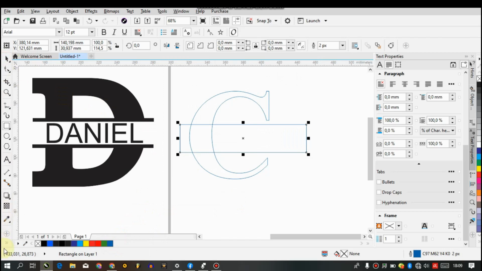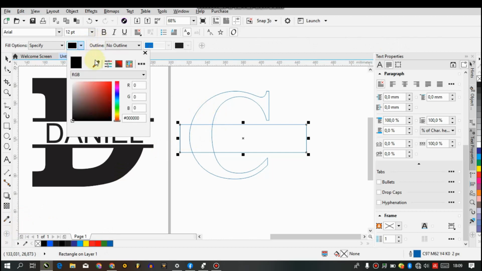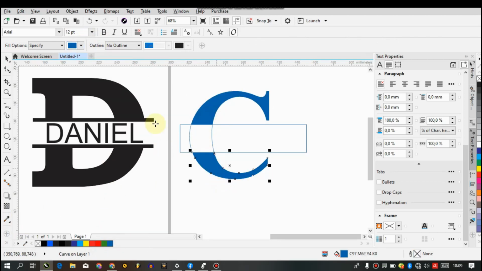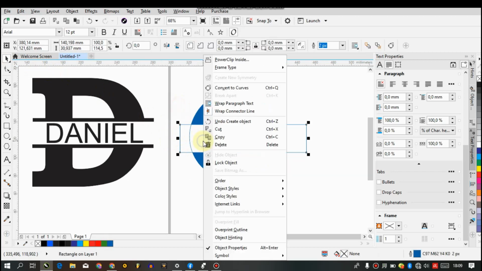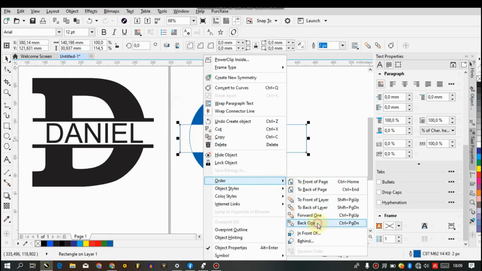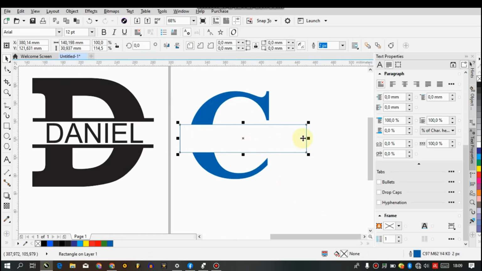So I'll go back to here, my smart fill tool. Then the color on the smart fill, I'll still maintain the same color. Now click on here, and I'll click on here. Right click, order, back one, there. Click on the C, take it off. So you can adjust this, maybe to this length, then take this one upward, Ctrl D, take this one, done.